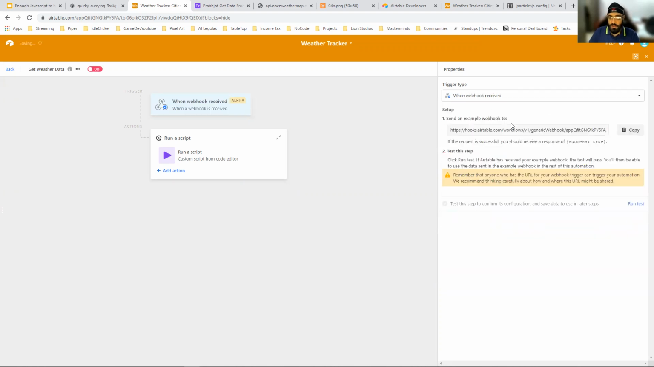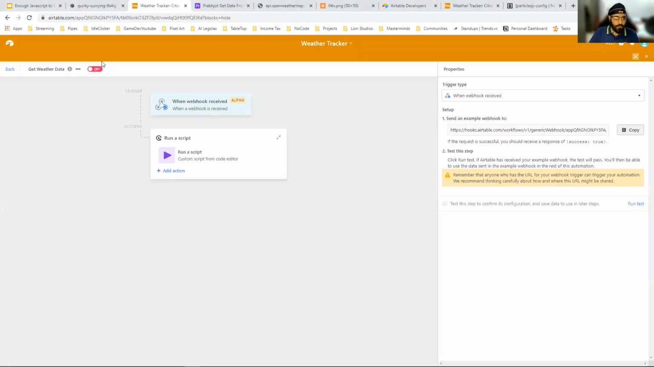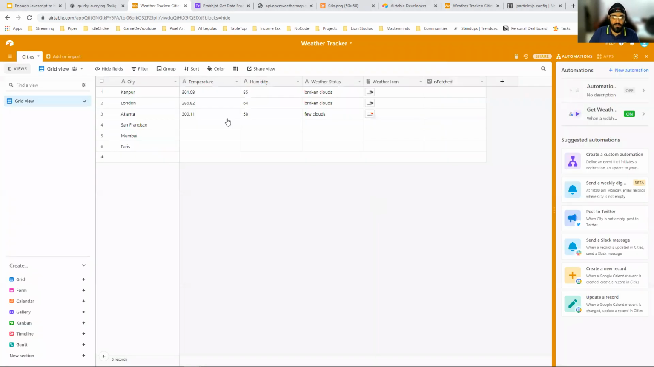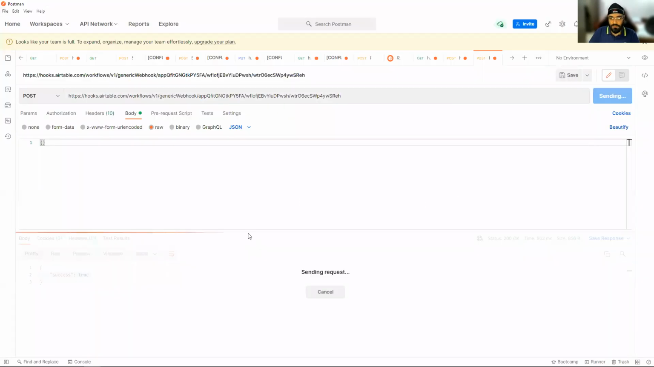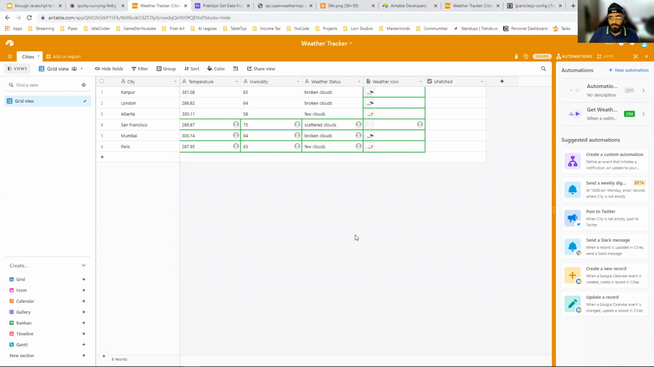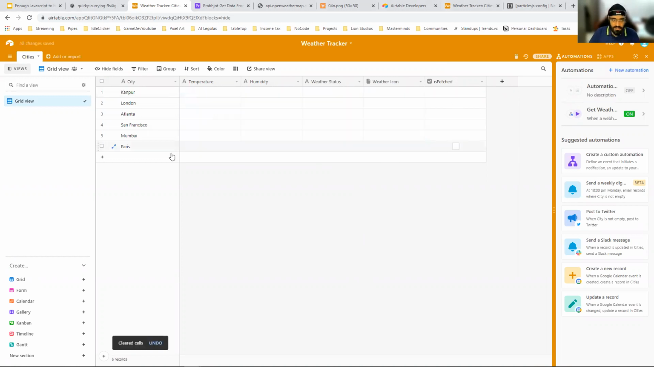Cool. So the webhook, I copy this, and then I can go into my Postman like we did before, and I'll just send. Right. So before I do, I'll just create this automation. And now whenever I go to this webhook, it'll run the script. We'll be able to see the run history here, and you'll see the data populate automatically here. So let's do this. It'll take some time. Awesome. So just like that, with one API click, I'm able to populate all the data here for all the cities, and we can make it better. Like, let's just try it again.